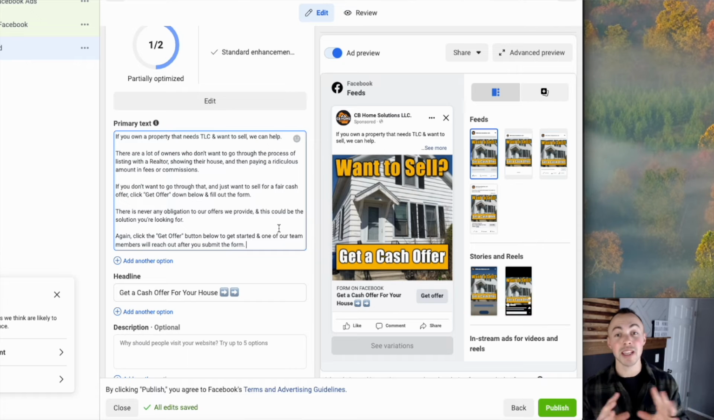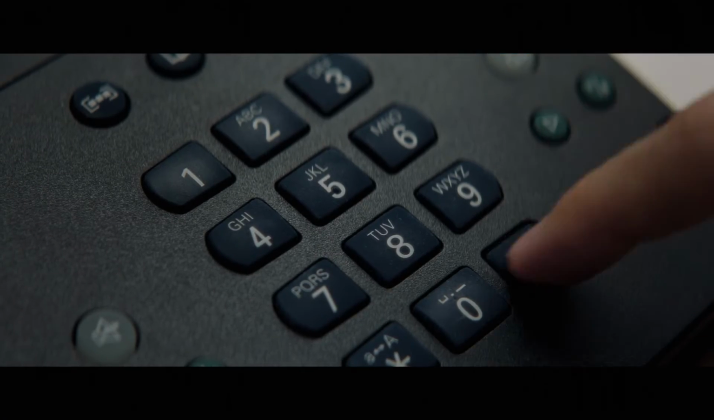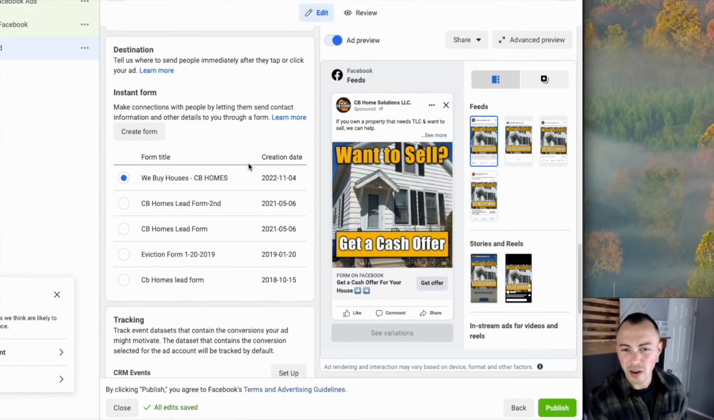So this explains in very deep detail the steps in the process and exactly what will happen after they click and fill out the form on Facebook, because I want to make them aware that someone from our team will reach out to them. They're gonna call, we're gonna text, we're gonna email them to see what property they are looking to sell.